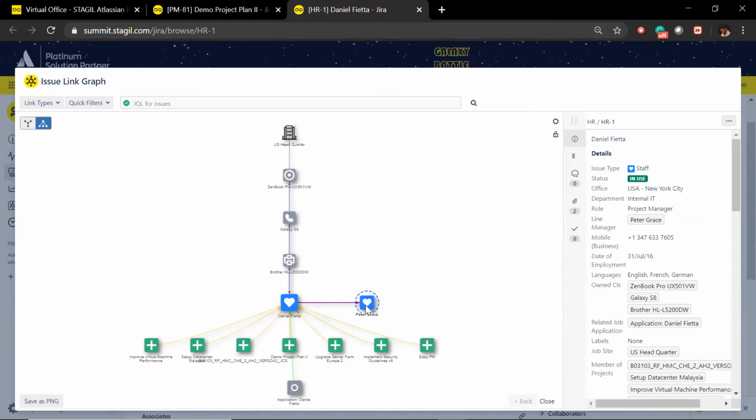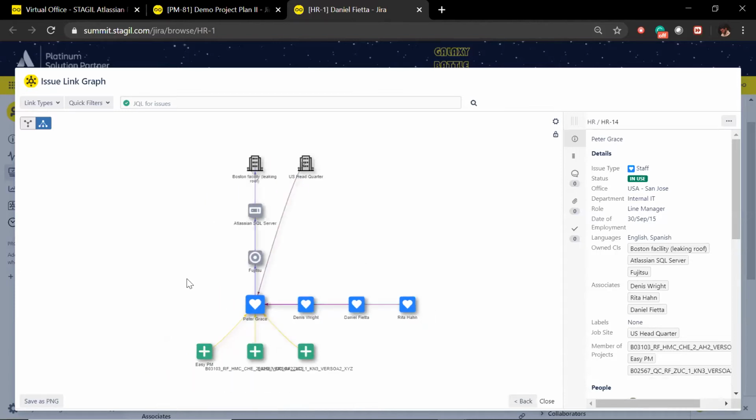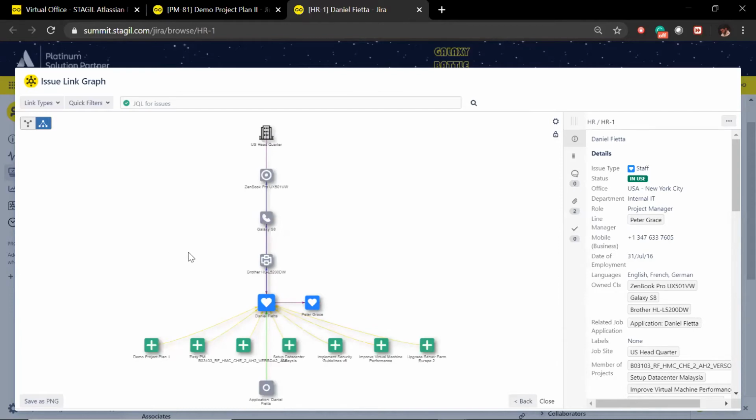By double clicking on Peter, the focus of the graph changes and goes to Peter. So right now, Daniel is still here, but we will see all the issues that have relation with Peter. If we want to go back to Daniel, we just double click, and we will go back to the issues that have relation with Daniel.